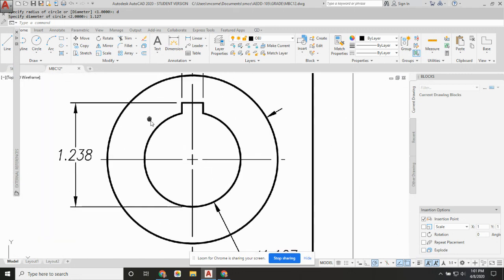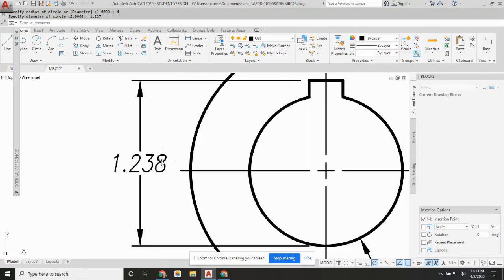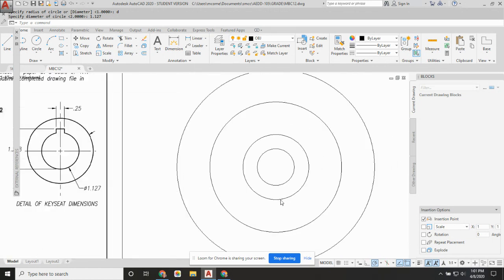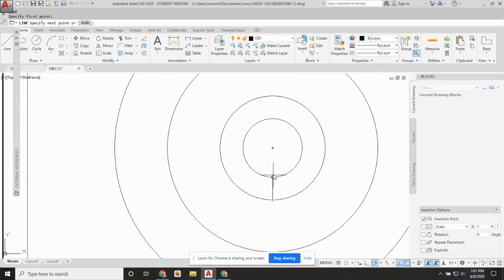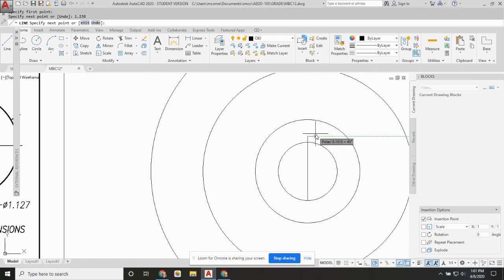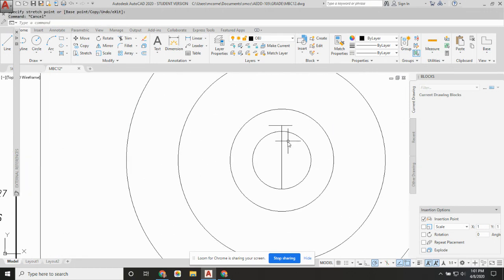So I wanted to explain how to draw this correctly. You've been given 1.238 as a dimension from the top of the key to the quadrant at the bottom. So I'm going to draw a line from the quadrant up 1.238. Whoops, wrong quadrant. Do it again. Line from here, this quadrant, 1.238. And then create a line as a construction line for now that just kind of goes across.